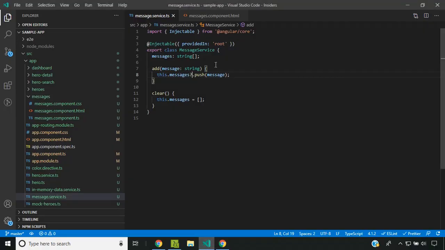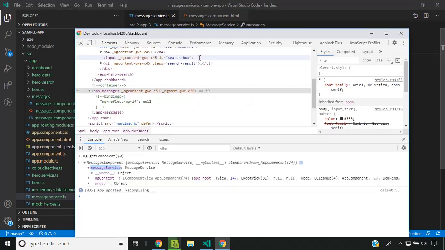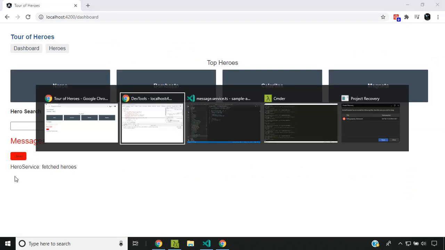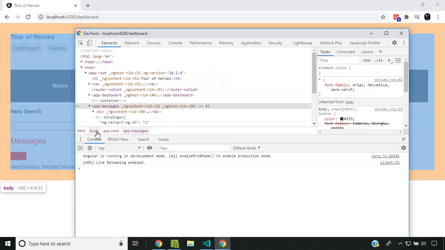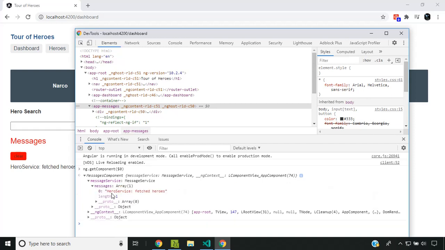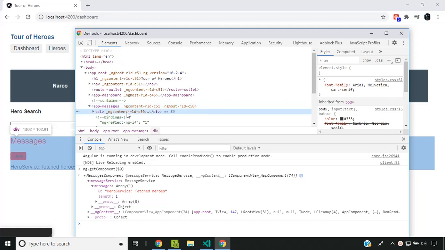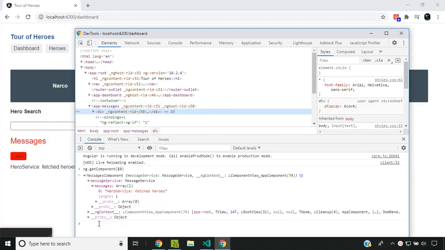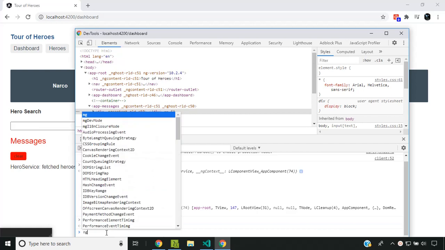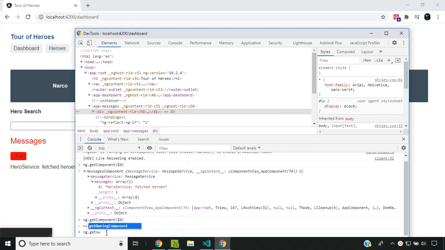In case we added it back, like we initialized it, now you can see that the messages have been rendered here. Now let's again inspect the component. Here you can see that the messages have been populated. Now let's see what happens when we select this div and execute the same command. You can see that we do not get a component instance. There is another method called ng.getOwningComponent.